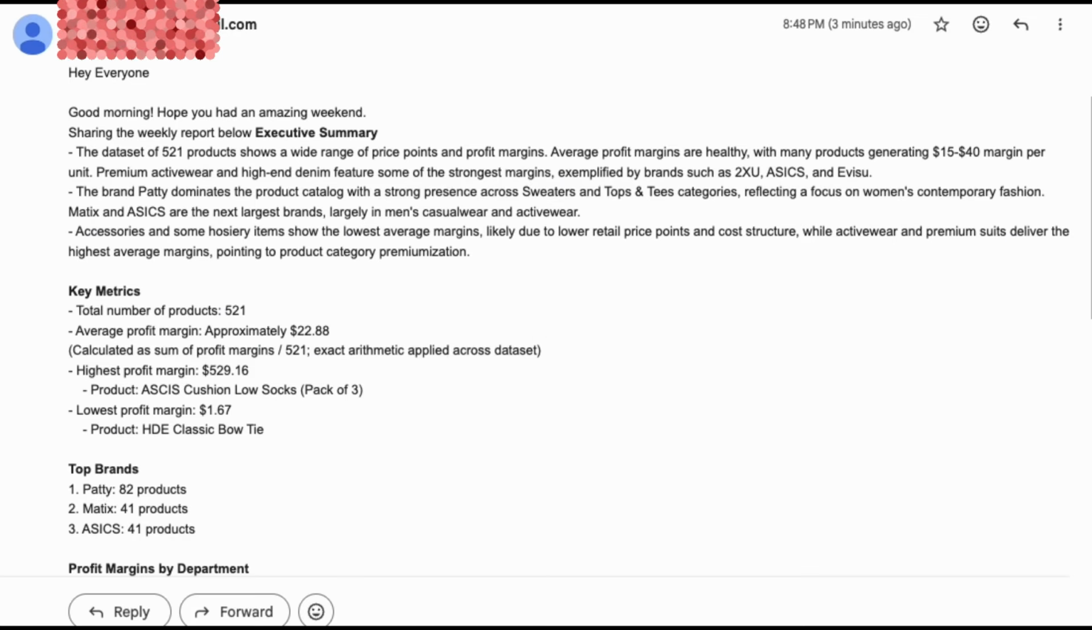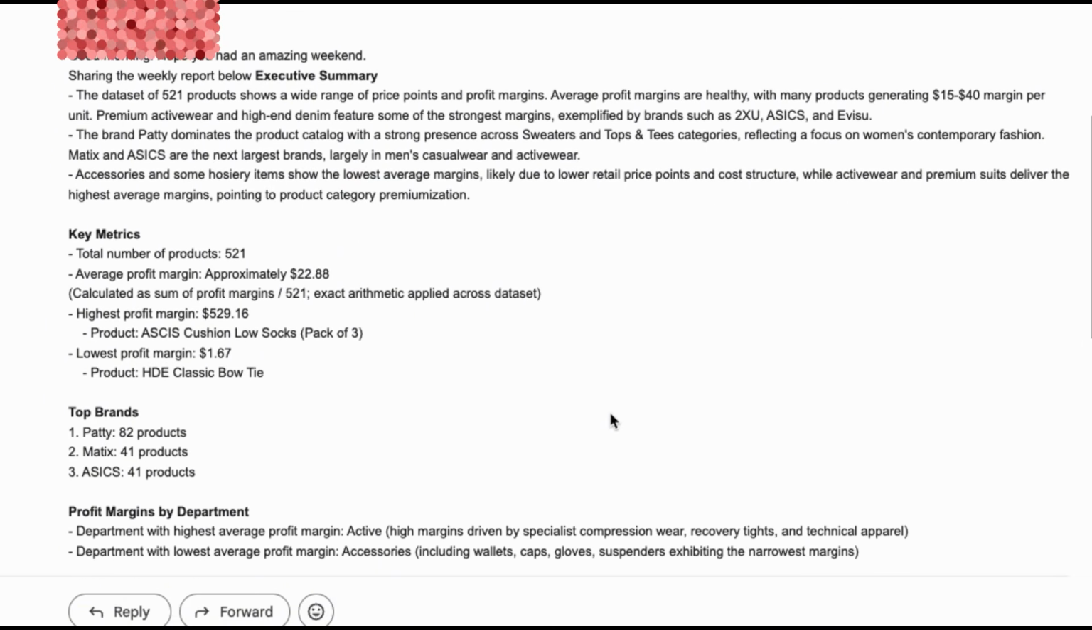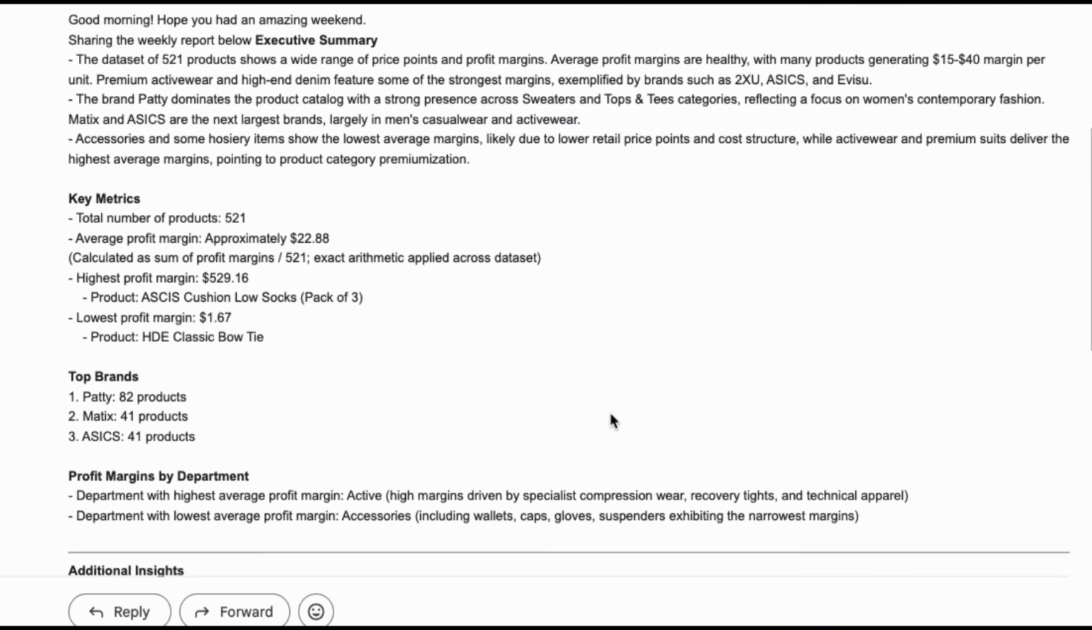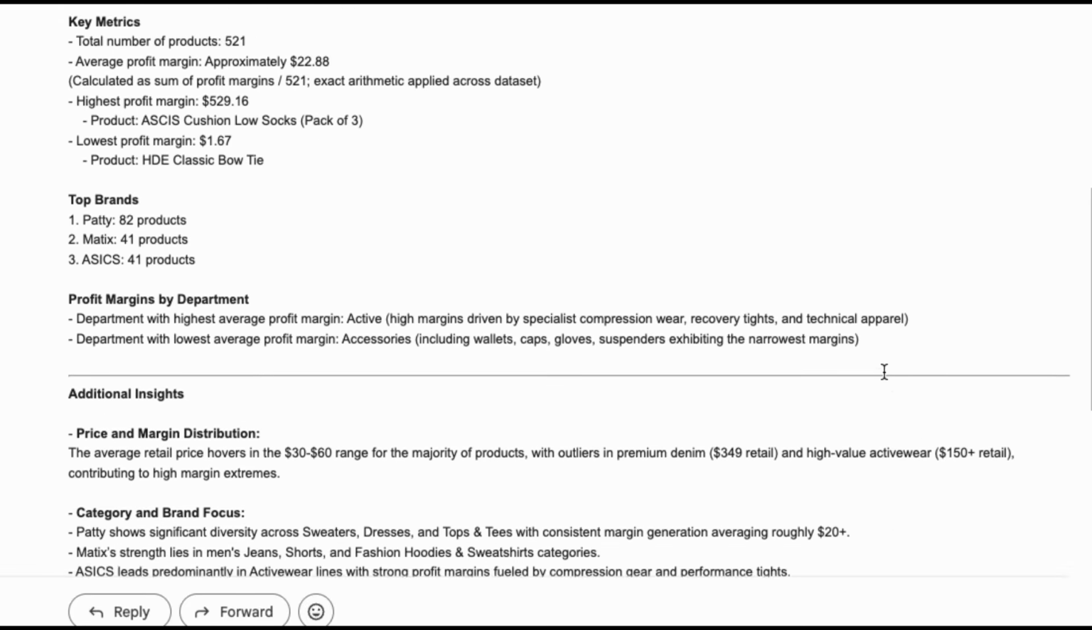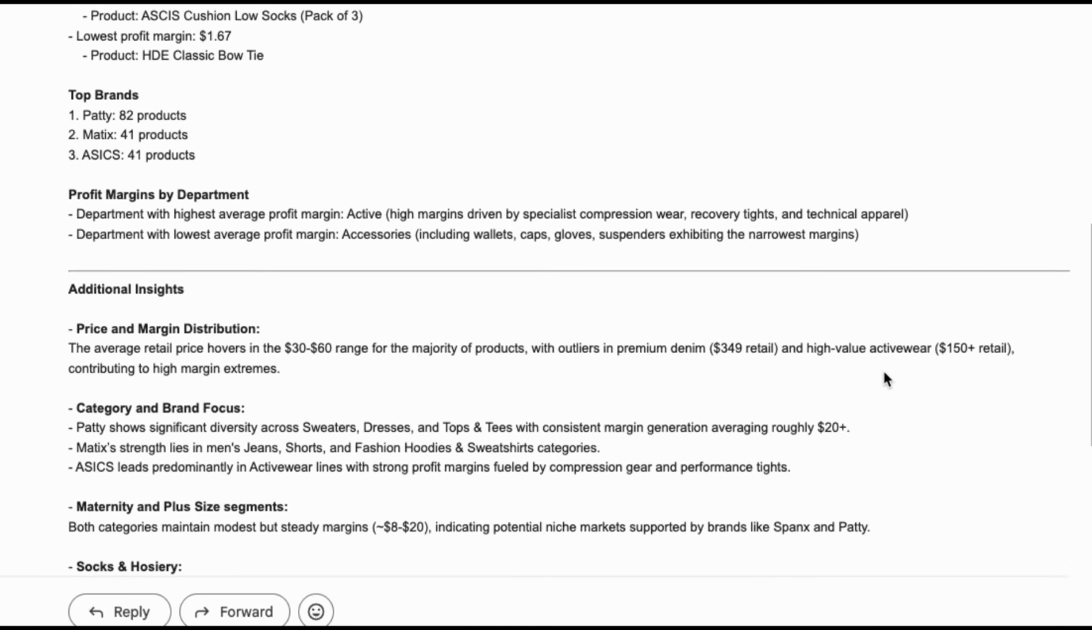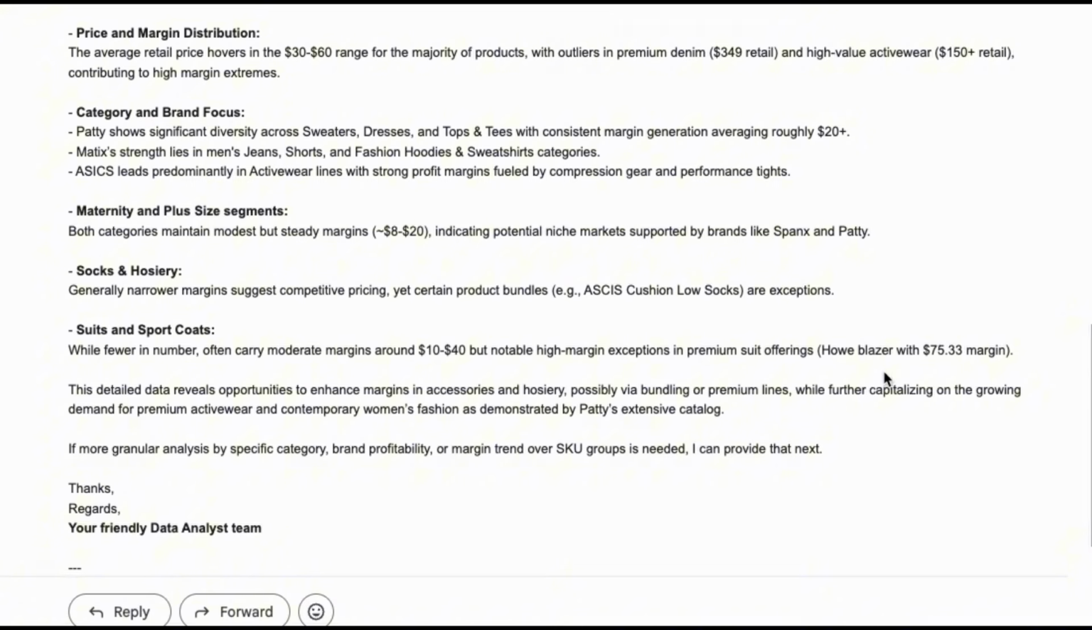This is what the output generated by the AI agent looks like. I received this email pretty instantly, and as you can see, it gives me a nice format where it says, hey, good morning, hope you had a nice weekend. And then it shares an executive summary, which is pretty comprehensive. It shares the top brands, it shares the profit margin field, which if you remember, we had calculated in one of these steps, and it gives a few other additional insights as well.